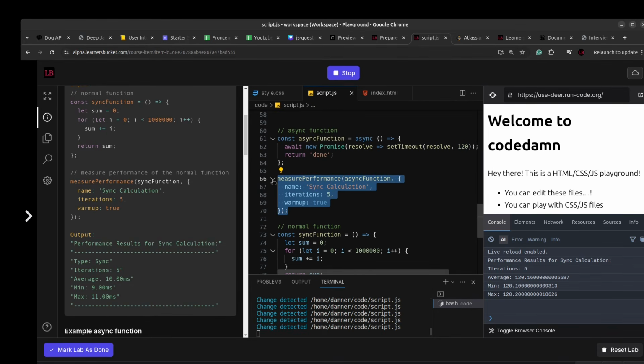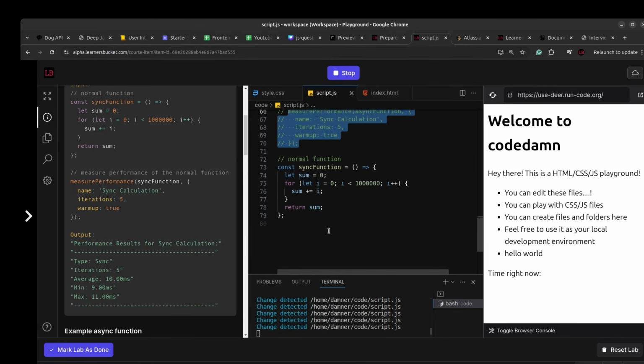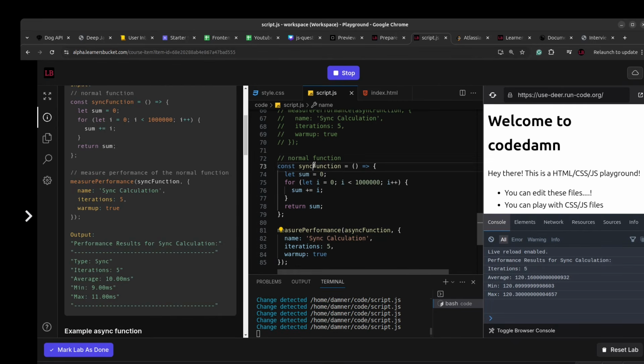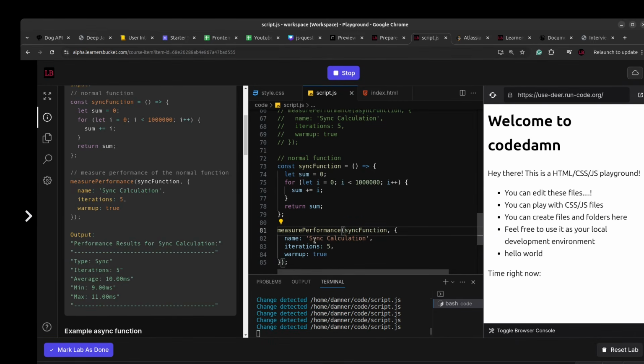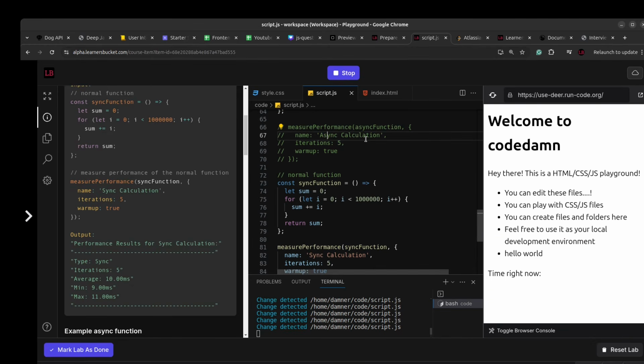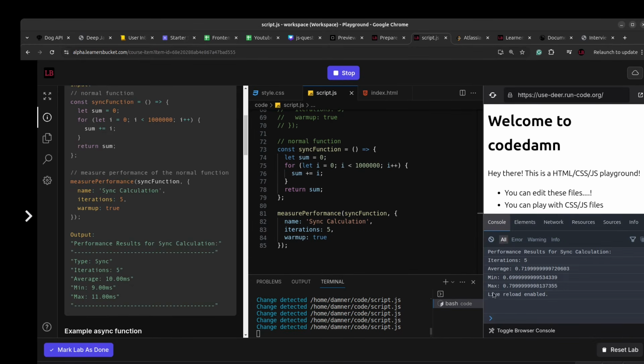Now let's comment this and let's go to the sum function or sync function. So here I'll just copy the sync function, and this was async calculation, my bad, and this will be a synchronous calculation. And let's see the output. So the minimum time it took to iterate over 1 million array counts was 0.69, maximum it took was 0.79, and average it took was 0.71.